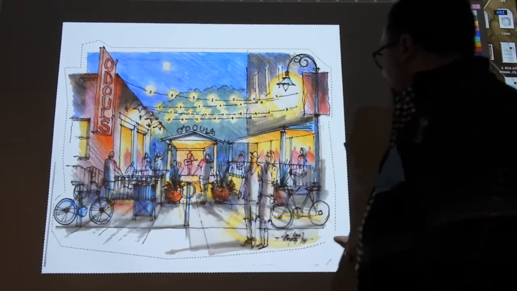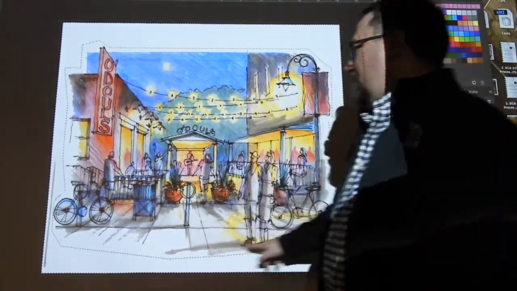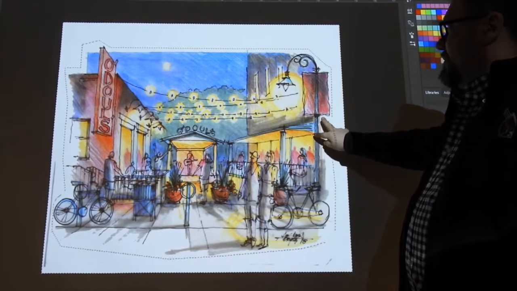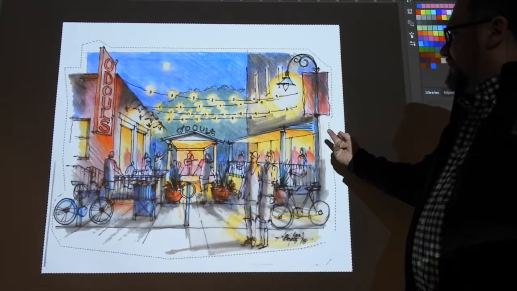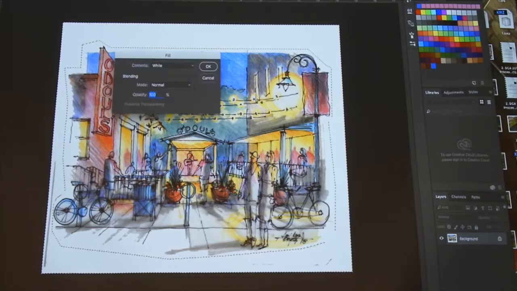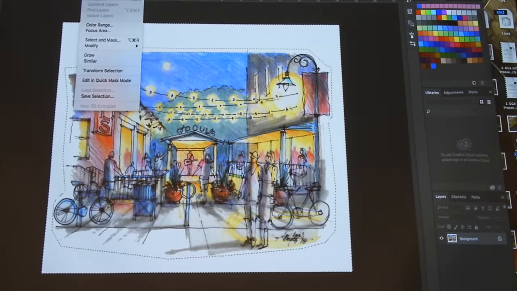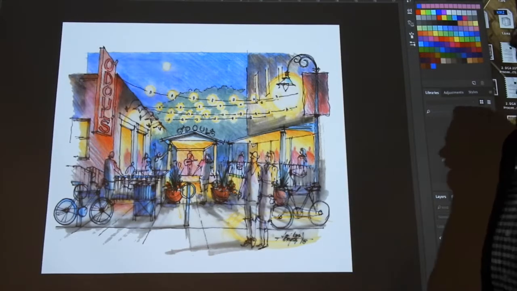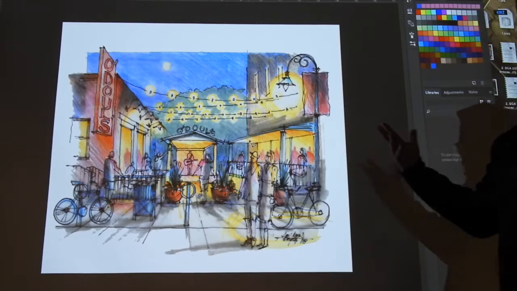So I've basically taken the lasso and I've drawn it around the entire drawing, and now I've gone to Select, and then I've selected the inverse of that. I hit Delete. Photoshop will ask me, well, what do you want to do with that fill? I said, well, I want it to be white. And then I deselect, and there it is. There is a white, clean edge around your drawing.